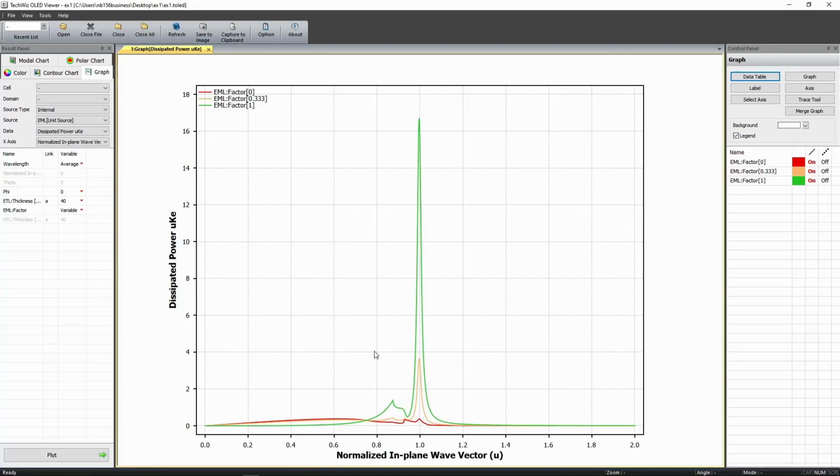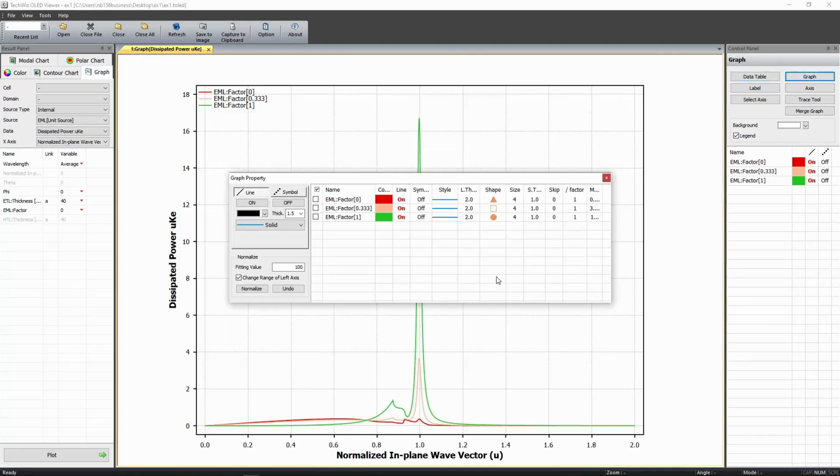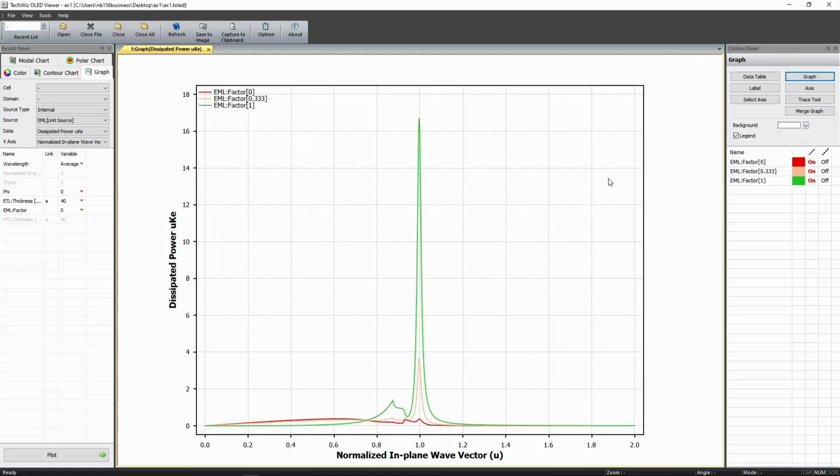You can see the graph result. Let's check the control panel. In the data table, you can check the raw data of the graph. In the graph, you can set the various line options and turn on and off the graph lines. For the label, axis, and trace tool, I already mentioned them in the model chart, so I will skip them. The next one is the merge graph.